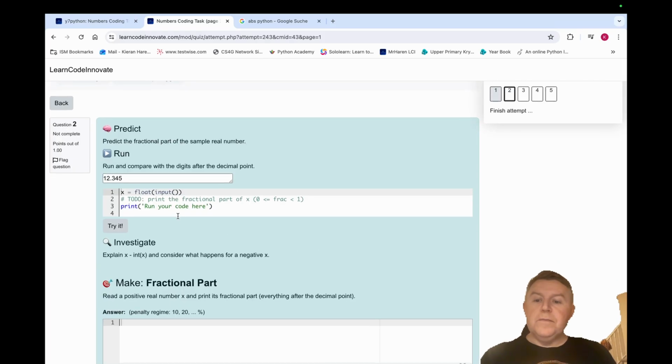Now this one is, if we run the code here, we want to put in some code here. If we just print x, which is this number here, this is a different type of data type. This is called a float. A float is a number that has a decimal point. This one in this case has 12.345. Let's try it.